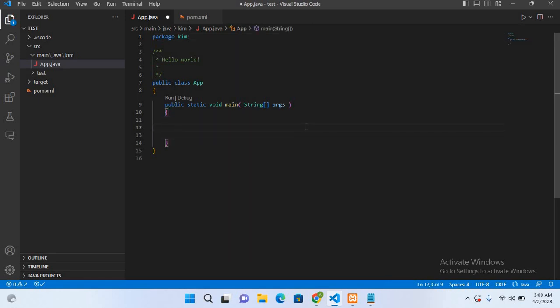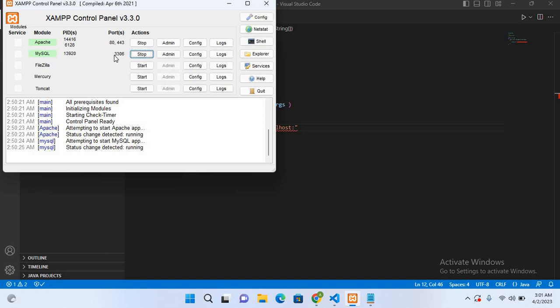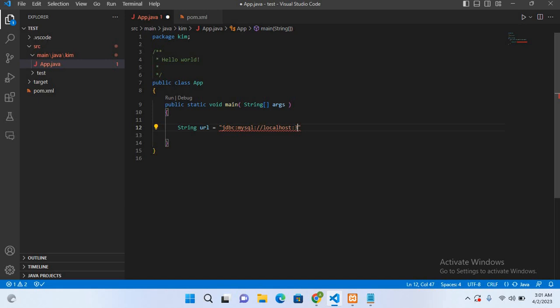So first we will create the URL of the DB. String url equals, and use here jdbc:mysql colon, then //, then localhost, then the port number. As you can see here in the control panel, MySQL uses 3306. So we will use 3306, then /, and then the database name myDB, and now I'll put a semicolon here. Now we will create the DB user and the password. String dbUser equals, and we are using the root user, semicolon, and string password equals empty, and now I'll put a semicolon. Now we will create the connection.